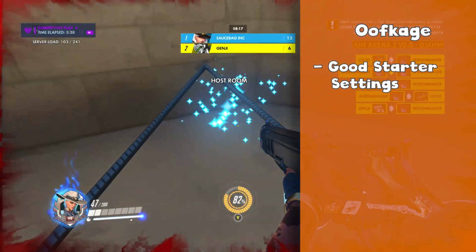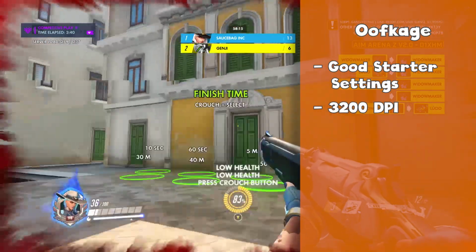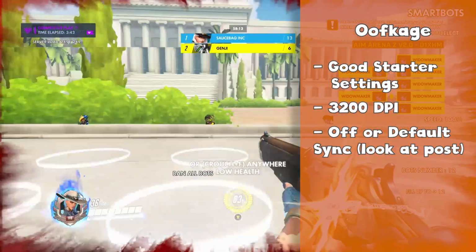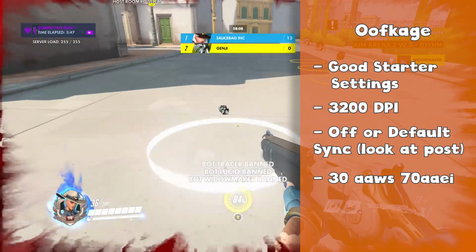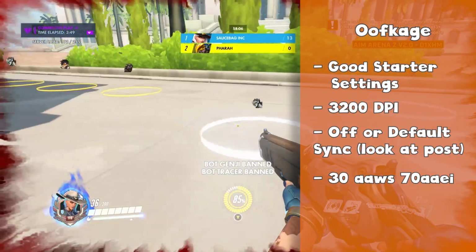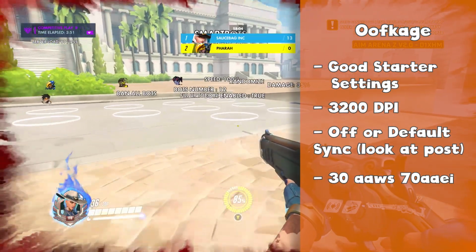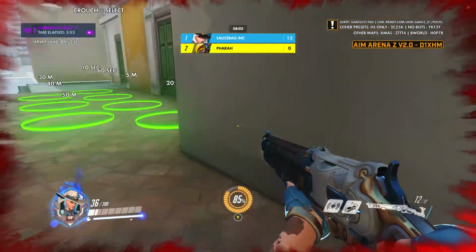It talks about the best DPI for Overwatch, which is agreeably 3200, off-sync or default sync, which is explained, and in-game settings that are, in my opinion, the best you'll find. I would suggest using the in-game settings suggested by this post because the next config is entirely for the mobile app, as it's used universally for all games, not just for Overwatch.